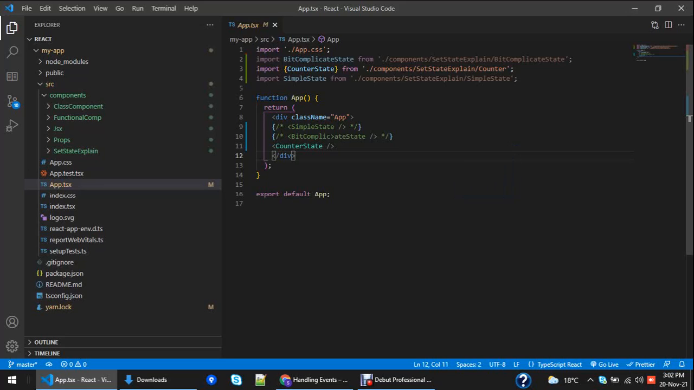Hello guys, today I came up with another video regarding event handling in React. What is event handling in the DOM element? What is the difference between normal event handling and React event handling? I'm going to segregate both of them, and I'm going to clearly explain the difference between them.